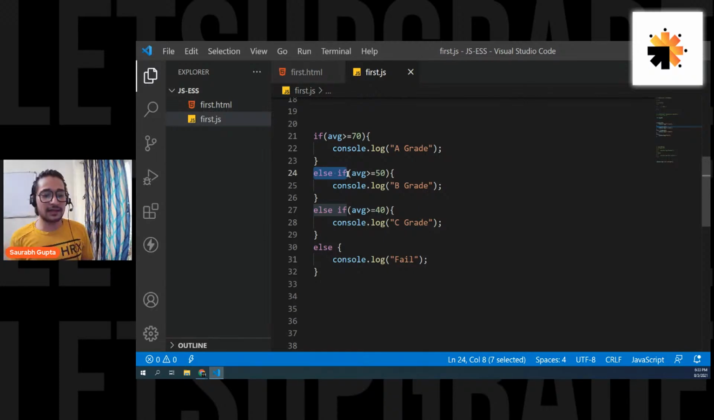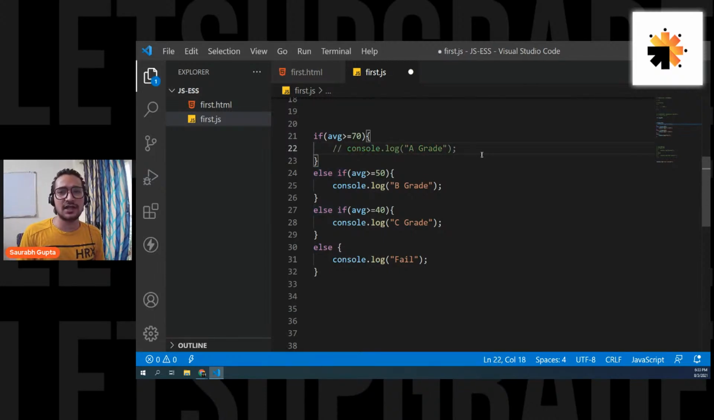How to comment a line at once, sir? It's simple in VS Code. You simply select a line or just go on the line and press Control slash. That's how you comment in VS Code. And if you want to uncomment it, just press Control slash again and it will be uncommented. So Control slash is the shortcut for commenting and uncommenting.